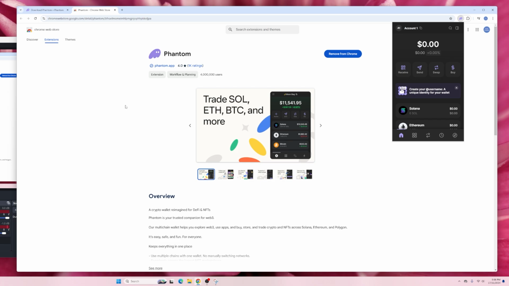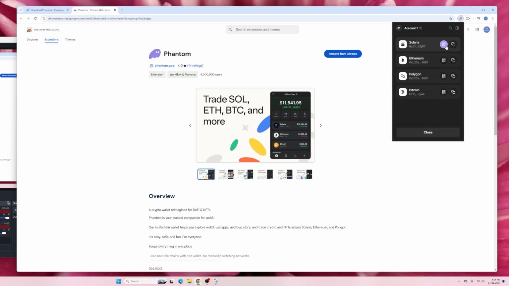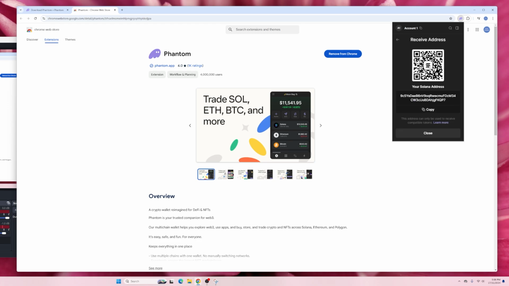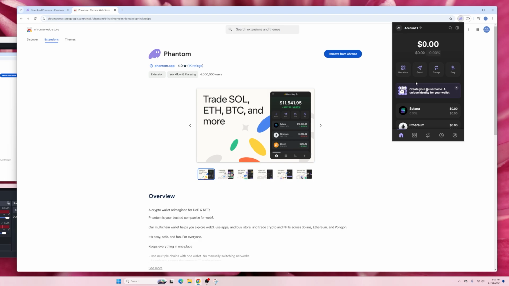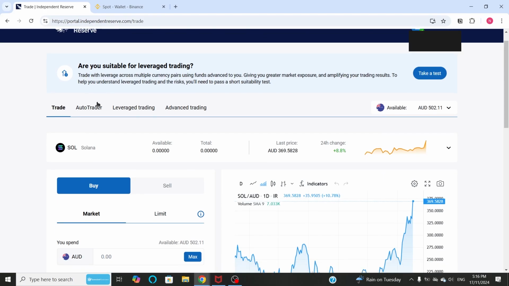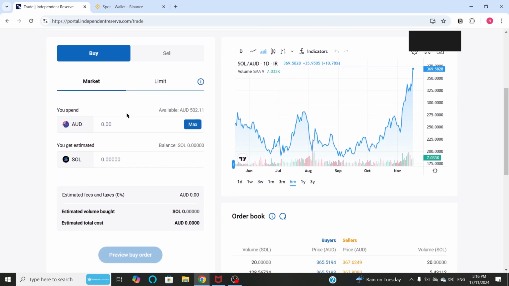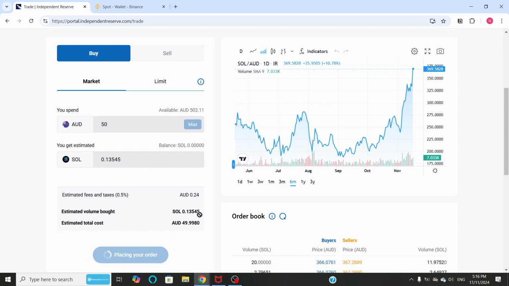Now to do that, you're going to want to log into your exchange, and then you're going to click copy on your Solana address. Feel free to send me some Solana if you guys want to support the channel. That'll be funny. So yeah, send Solana to your wallet and then we can get ready to buy some meme coins. So you want to go into your exchange. I'm on an exchange called Independent Reserve, and just buy some Solana. I'm buying $50 worth and confirm.